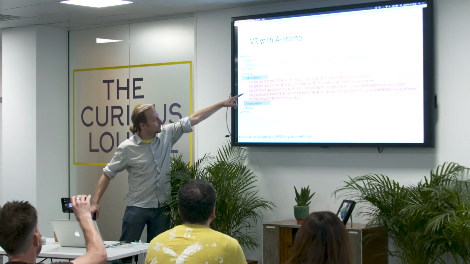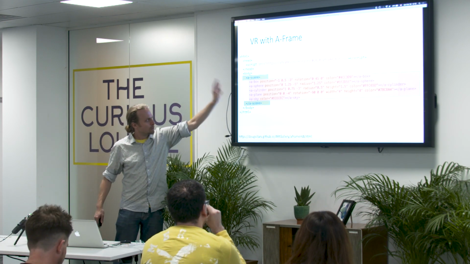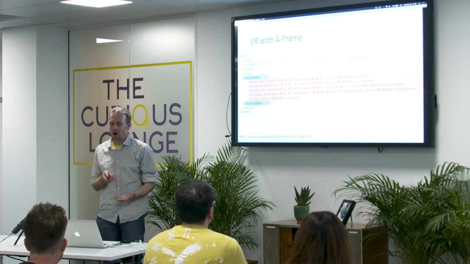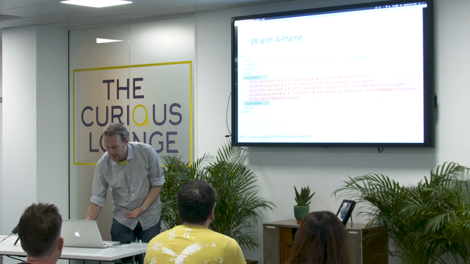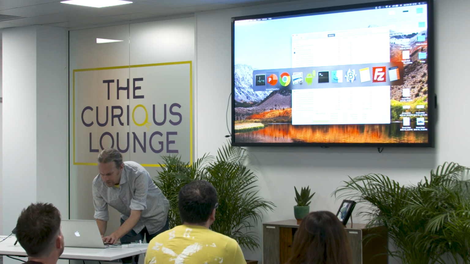And inside that body, we add a bunch of stuff. So I've got a box, a sphere, a cylinder, a plane, and some sky. And there's positions and rotations, radius, and colors and stuff. We'll talk about what we're doing there to make this work, but let's just see what it looks like.